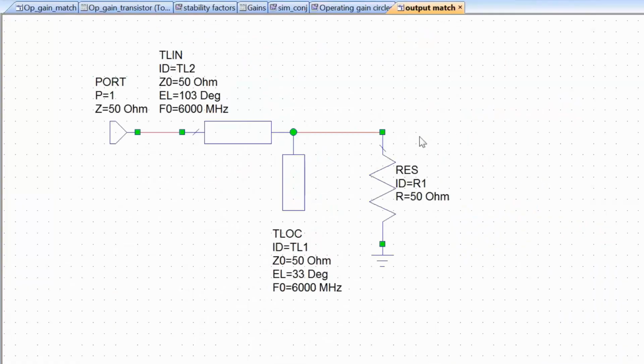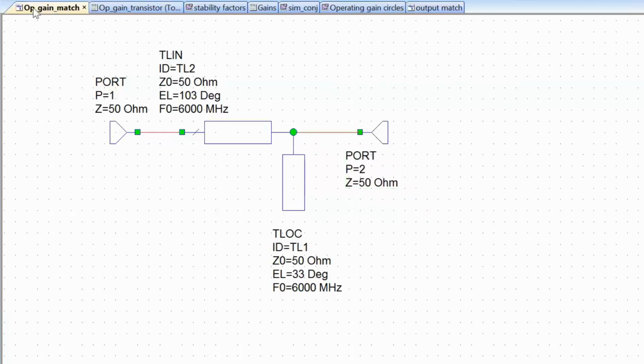So effectively what we've done is transformed the 50 ohm load into the impedance that we wanted our transistor to see at the output port. Now instead of copying and pasting this matching network, what we can do is just use a second port instead of our load. So we can remove our resistor, press Ctrl P and insert a second port, and then we can go back to our main schematic.